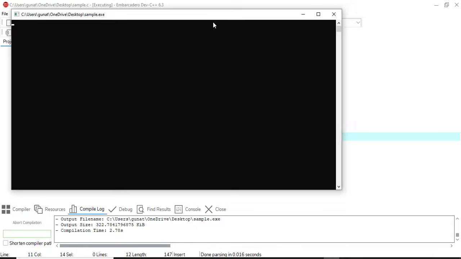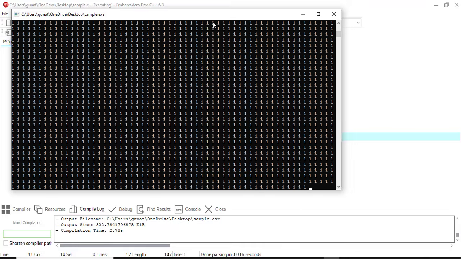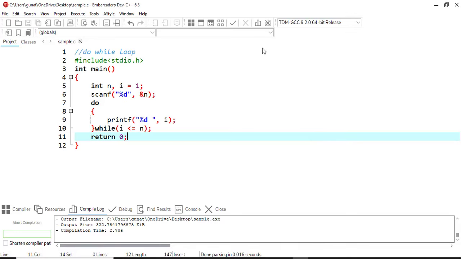I'll give the input value as 5. Here it is an infinite loop. The reason is that I have given the i value as 1. I'll print 1. After printing 1, I'm checking the condition. Let's assume the n value is 5. 1 less than or equal to 5, the condition is true, so I'll go further. Again it is 1, 1 less than or equal to 5, true. Again I'll go.